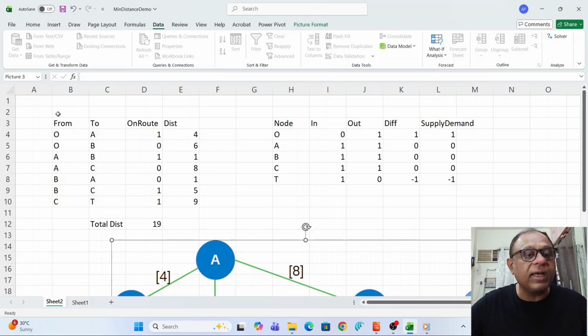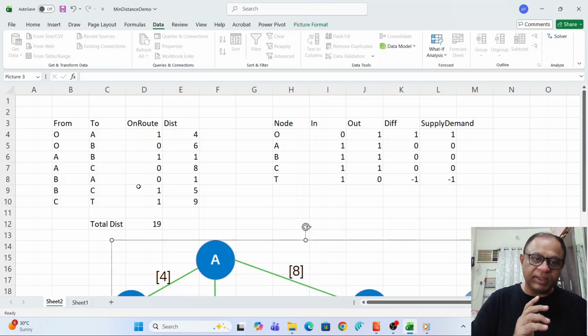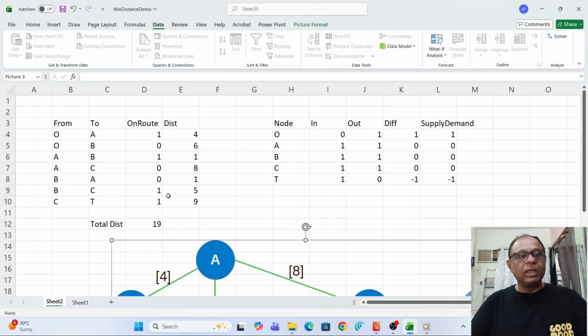And what are the routes selected? It also gives you what are the routes selected. So OA 1, AB 1. So AB is the next route. Then afterwards BC is the next route. And CT is the final route. So you have OA, AB, BC, and CT. So you have your answers here. Fine, friends. So this is how you solve the shortest path problem in Excel.